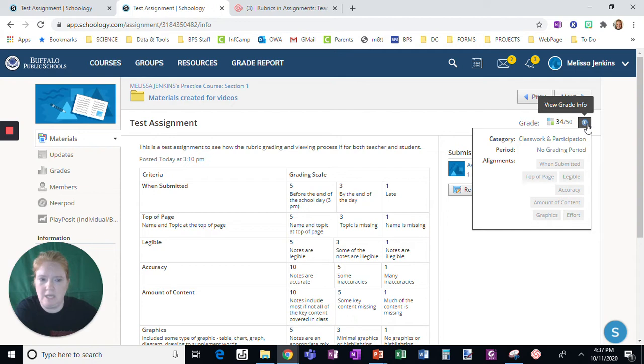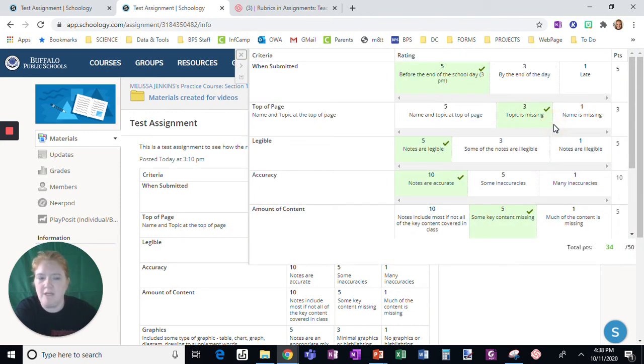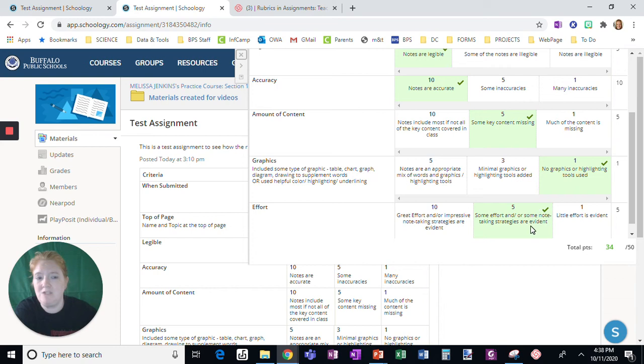Okay, if I click on the I, all right, it's going to give me what the categories on the rubric were, as well as what the category is. But here's where the real information is. If I click on this, it is going to show me with the check marks everything that my teacher had selected for the rubric, indicating where I lost points.